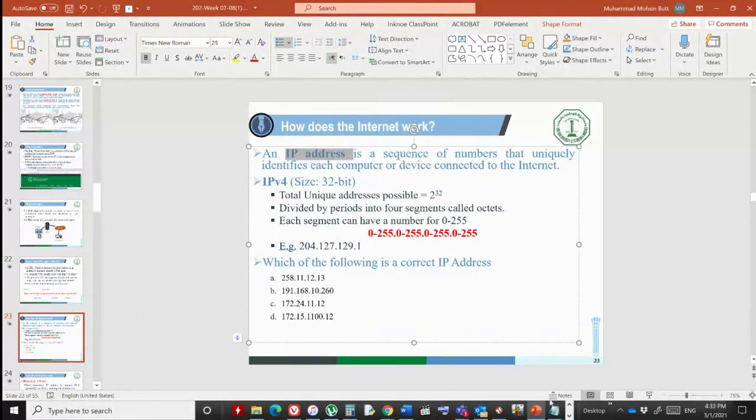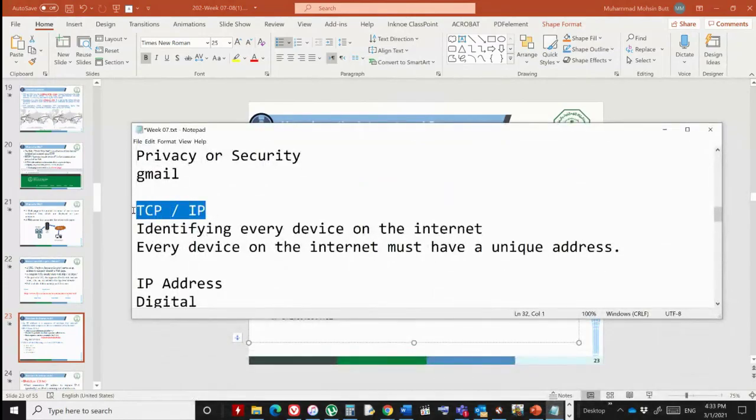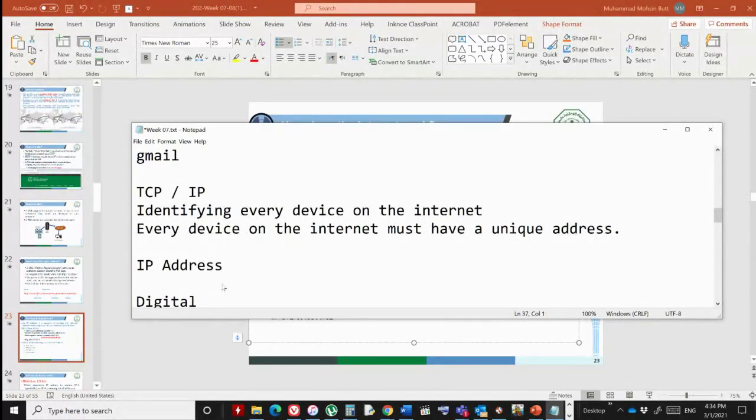So we are back to this very important part of our lecture, that is the TCP/IP protocol. I told you it is a protocol which is used to identify every device on the internet. And this protocol says that every device on the internet must have a unique address. This address is basically called the IP address. And it is different from the ones we have in our real life.